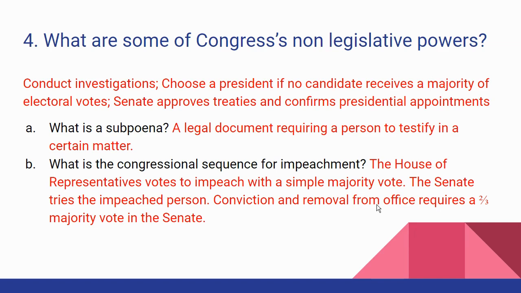Now, we've had 3 presidents impeached by Congress, by the House. We've had Andrew Johnson, we've had Bill Clinton, and Donald Trump. But none of them have received the 2/3 majority vote in the Senate that led to their removal. So they've not been removed. We've had some justices and judges impeached and removed, but that's it.